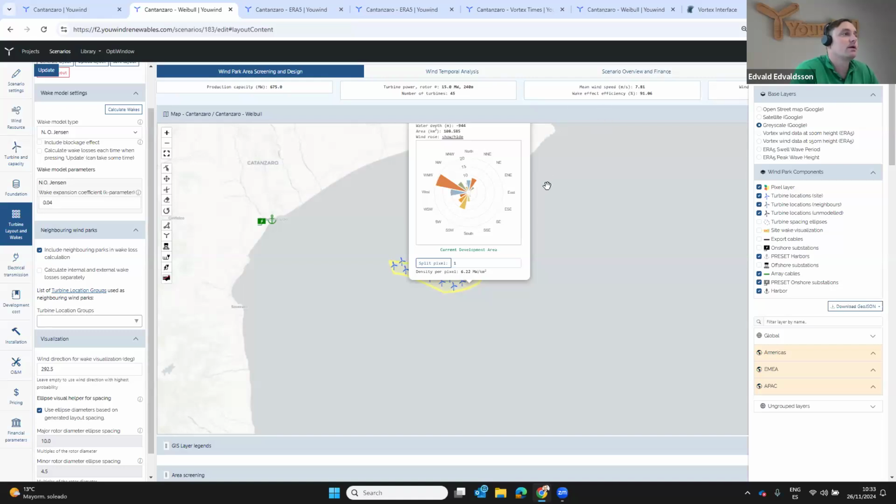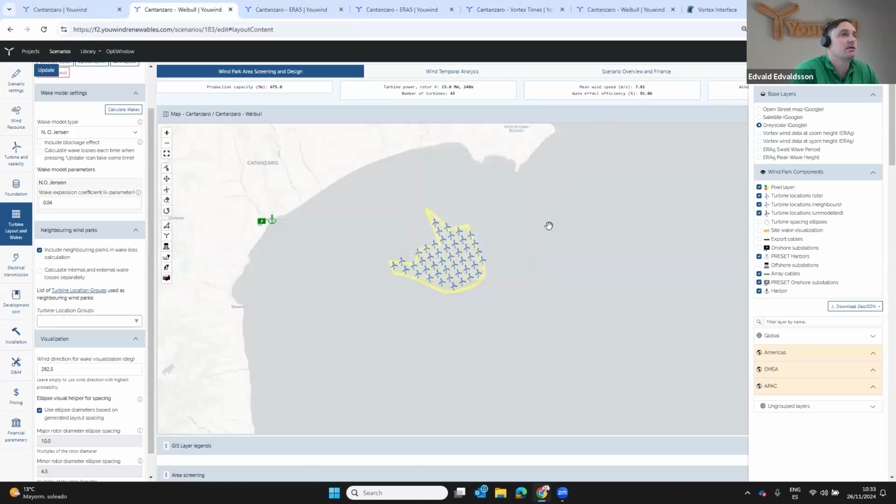But anyhow, we do already have a layout, so we know more or less what the wake effects are, what the mean wind speed at the site is. And just to show also how you would use Youwind to complete the evaluation by using a Weibull distribution, it is also possible to add the other technical components that you might need for evaluating these. This is a floating wind farm. As you can see here, it has a bathymetry of close to 1,000 meters.